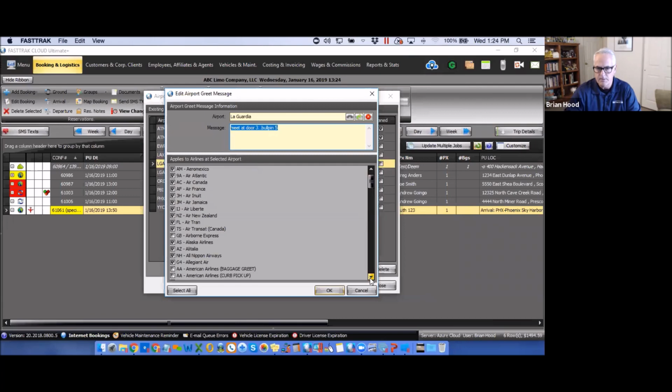Now, if I scroll back down here, this is where the different types of airlines can come into play. If I had an American Airlines baggage greet message for LaGuardia, it may say, "Meet your driver at the baggage claim. Curb pickup, go out door number 3 and look for the blue signs." You can specialize and customize those messages based upon the airport and/or airline.